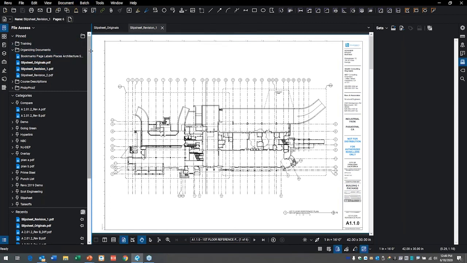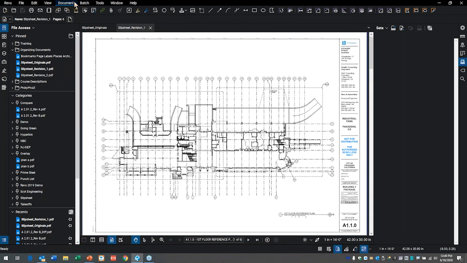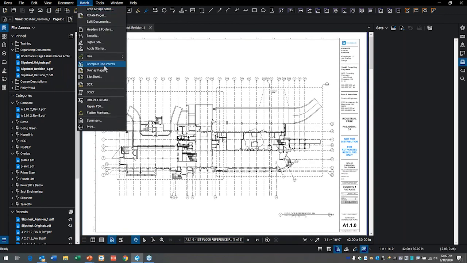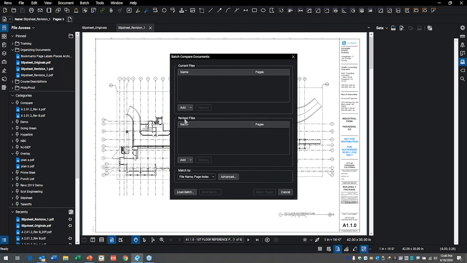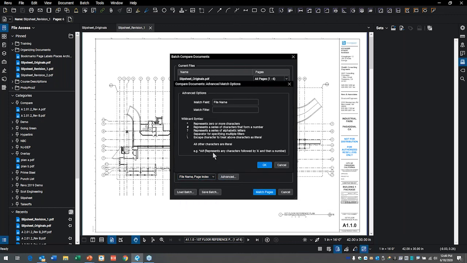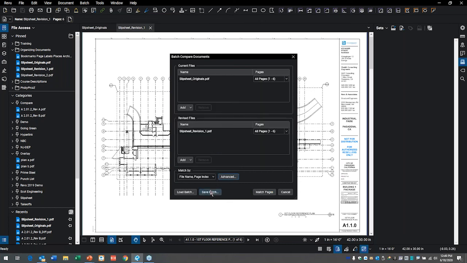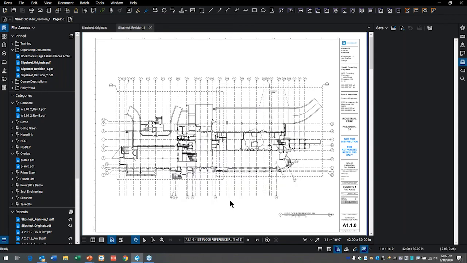So now I've got the ability to do what's called batch compare. I come to batch and tell it to compare documents. What I'll do is add the open files. I'm going to take this one out by removing that. I will now add the other open files here. You can use the page name, file name, page index, page label, or page region manually. There are some advanced settings that you can set as well to help find things. I'll go ahead and just tell it to match the pages.